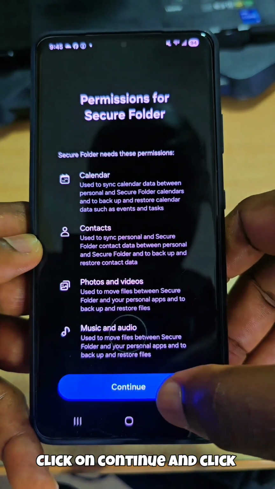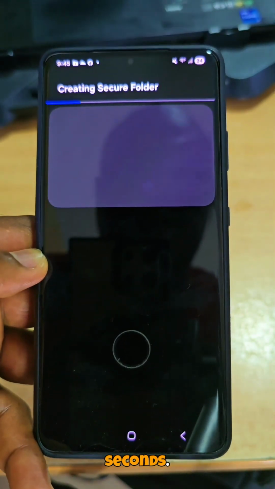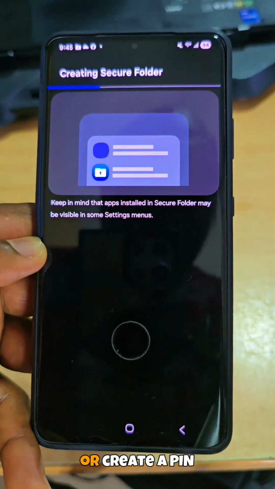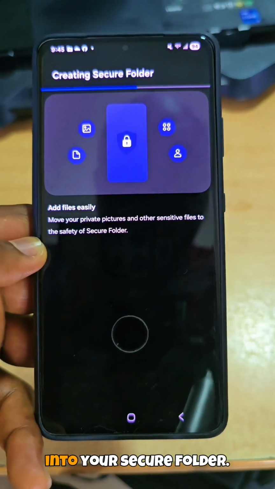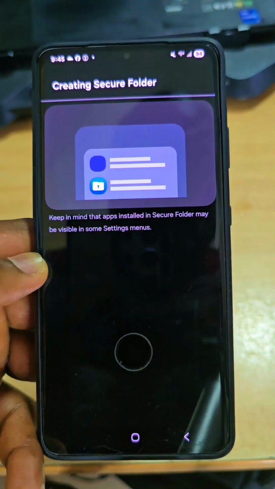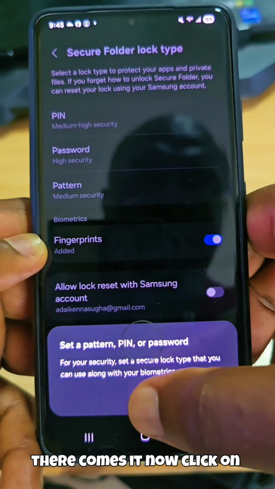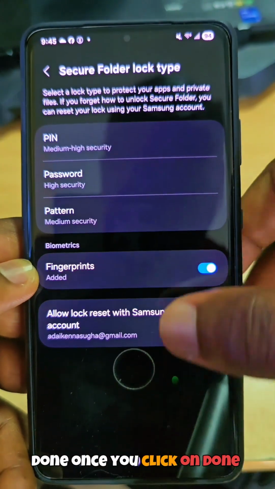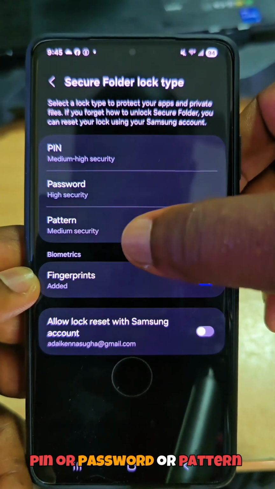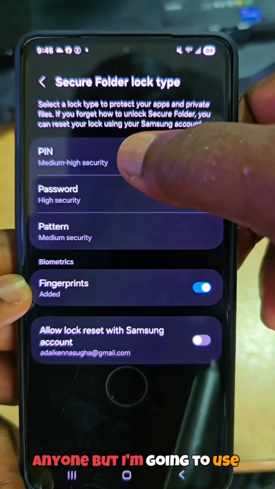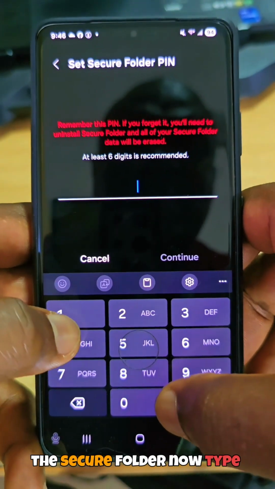Click on continue and click on continue permission. Just wait for a few seconds. It will ask you to generate or create a PIN that you'll be using to log into your secure folder. Okay, there it comes. Now click on done. Once you click on done, you can choose PIN, password or pattern, any one, but I'm going to use PIN.